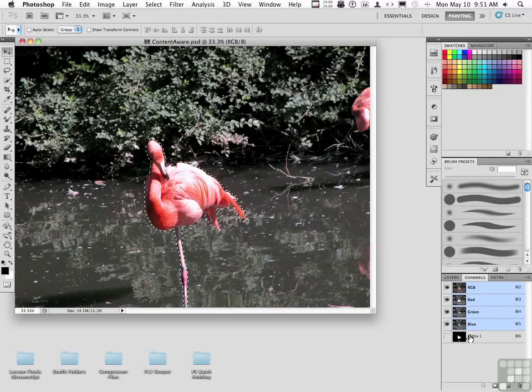I want to get rid of the flamingo. How do you do that? Select what you want to get rid of. In this case, we selected the flamingo, however you do it. I did it with something called an alpha channel down here. That's fine. Once it's selected, you can press your delete key on a Mac or the backspace key on a Windows system, which is basically deleting.